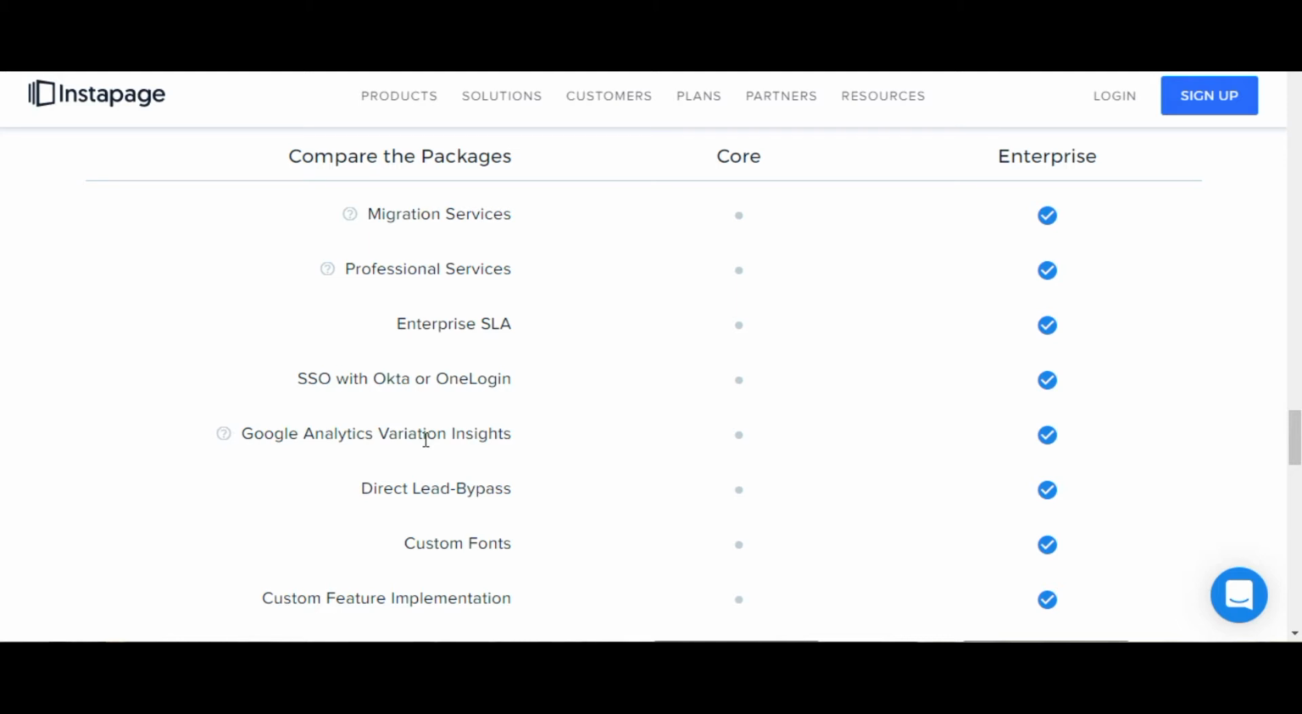Google Analytics Variation Insights is kind of a one-off thing really, because I don't think there are any other providers with that at the moment. You can connect up to analytics and they will show where the clicks are happening on your landing pages. So it's basically a tracker with Google Analytics, which allows you to see the analytics performance of each of your landing pages.